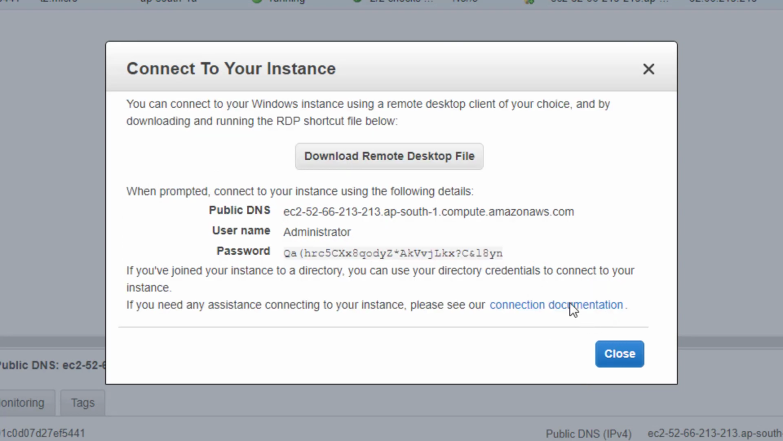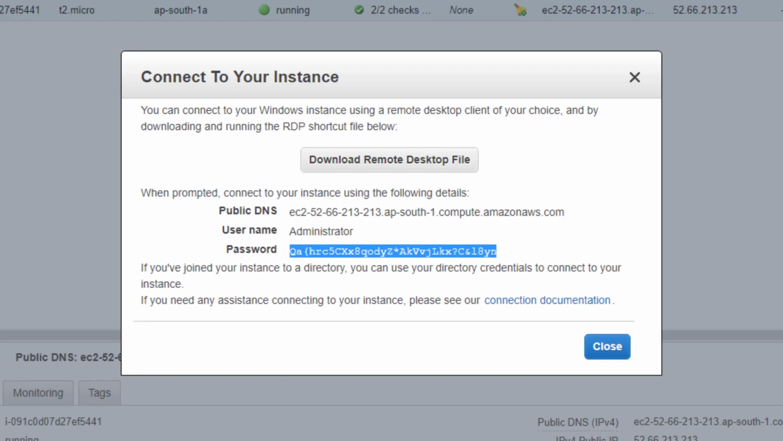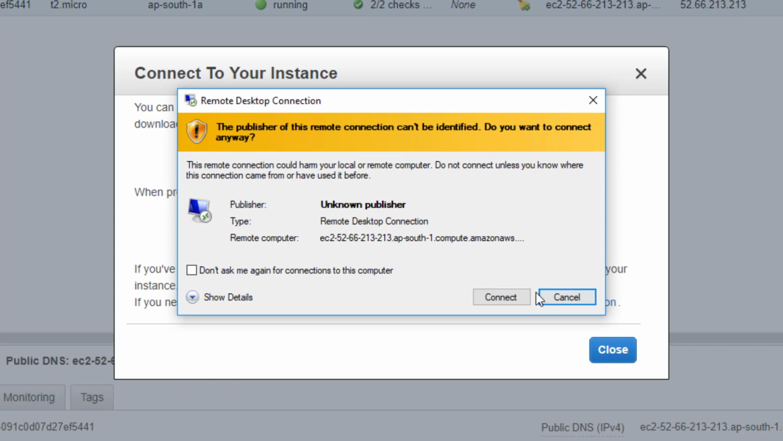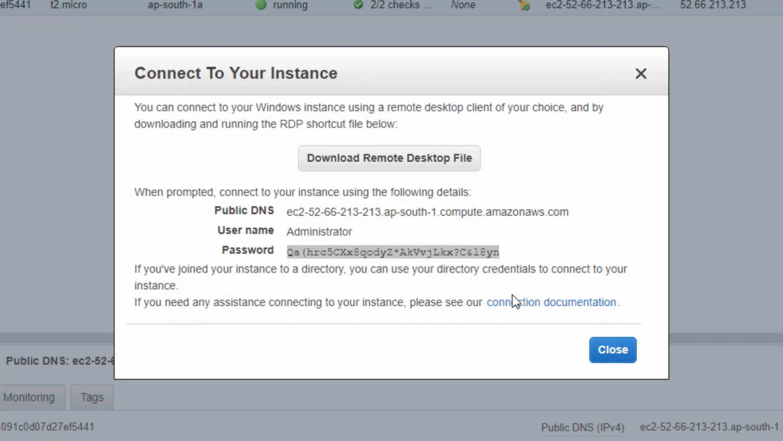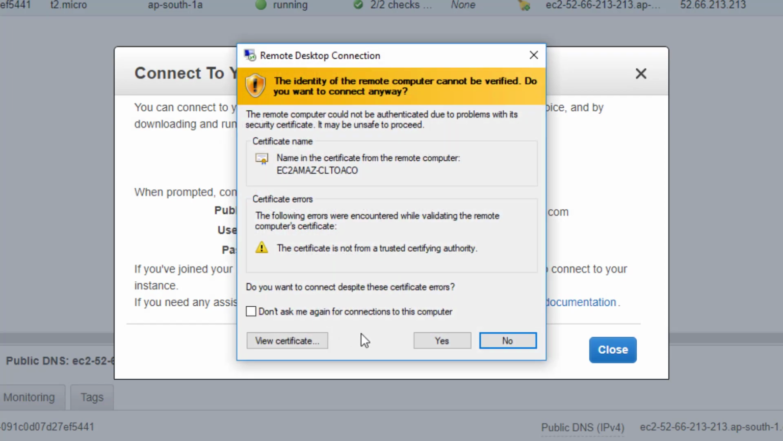Here is the password for our EC2. Copy this password. Now on the Remote Desktop Configuration file, which we have downloaded earlier, click Connect. Paste the copied password here and we will connect to our EC2 instance.